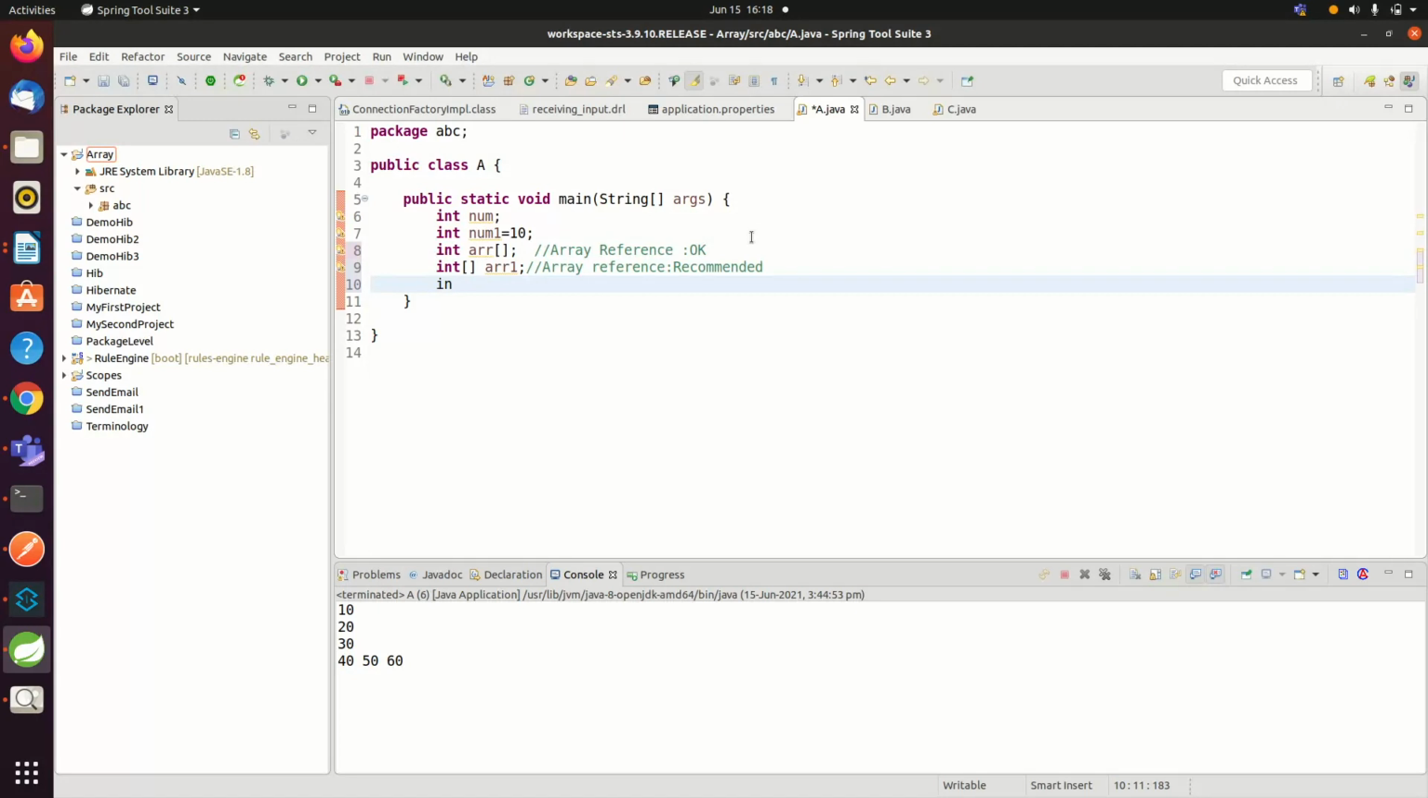Now how will you initialize an array? int[] arr2. This is not how; you need to give equal to new int. This is how you create an array instance. Let me comment and write it in front of you so you will have a good understanding.